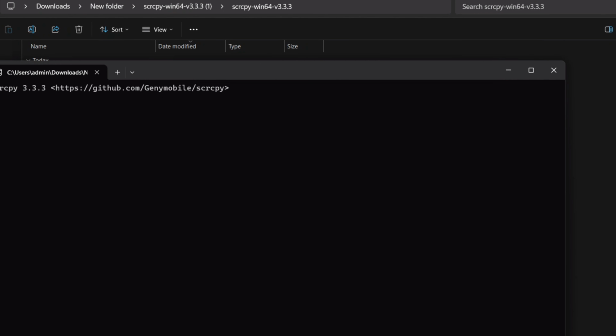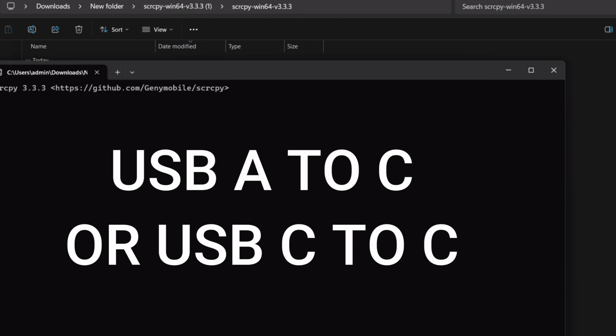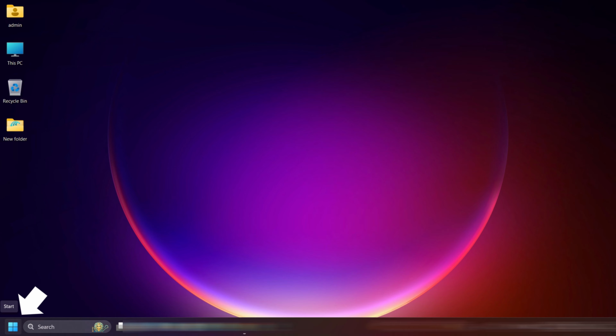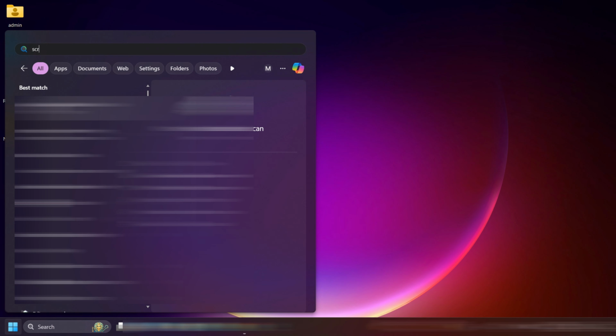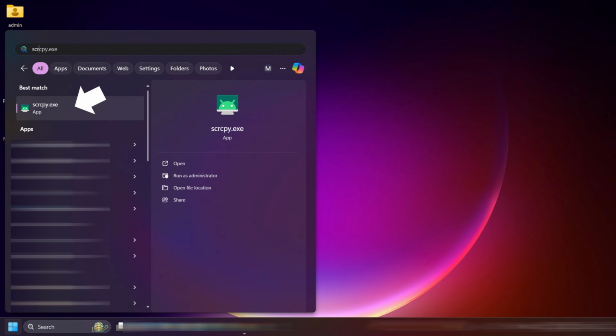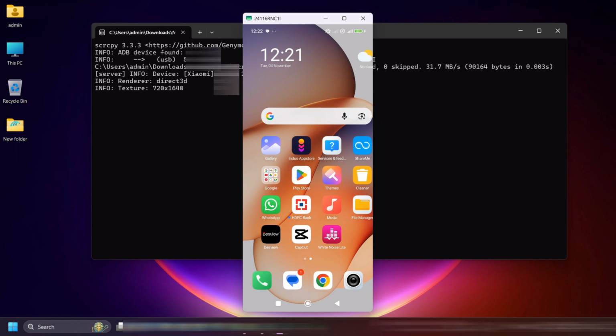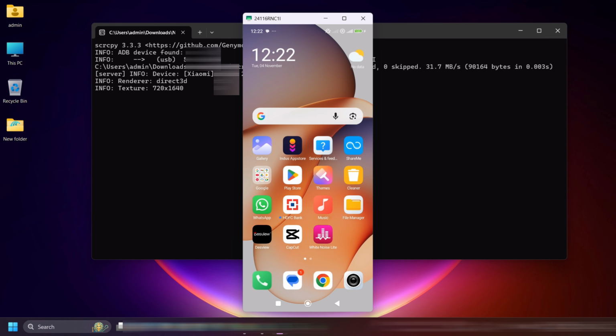Once the installation is complete, connect your phone with USB to the laptop or desktop, whatever it is. And once that is done, come to start menu, click here and type scr, and automatically you will see this app here. You can just click on this app. Once the program runs, you will be able to see the mirror image of your Android mobile, and you can also interact using the mouse.